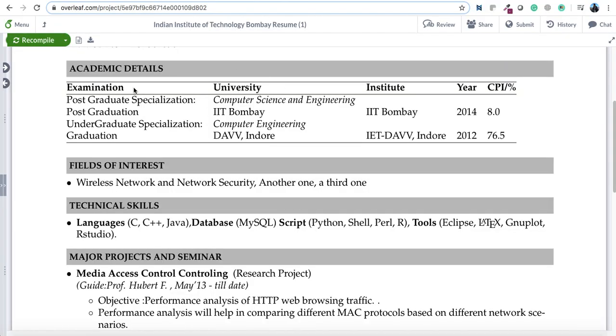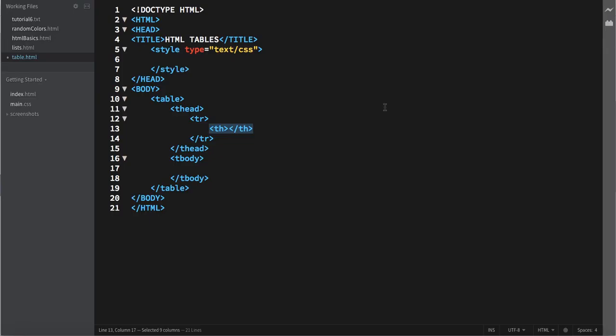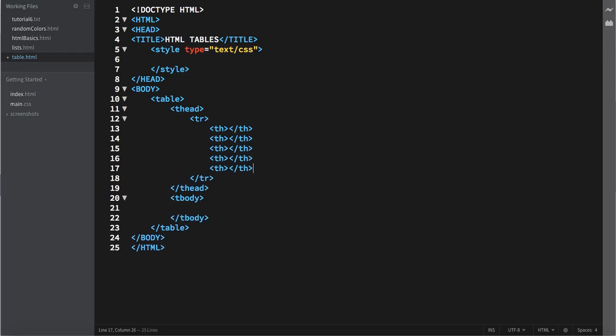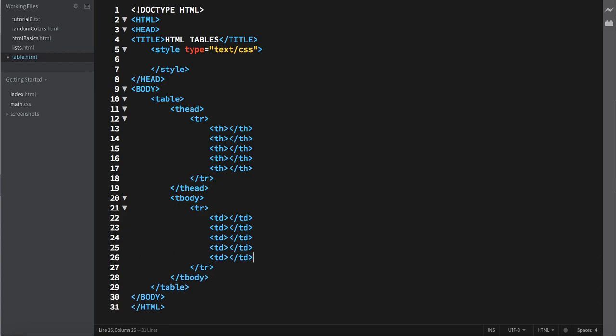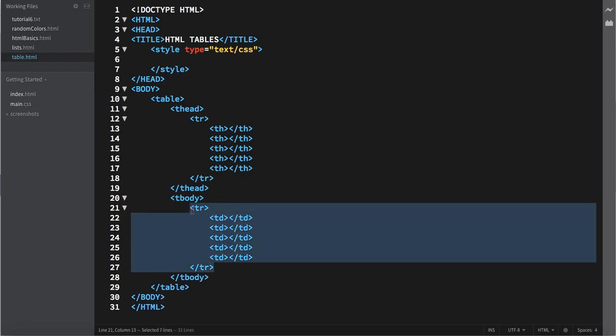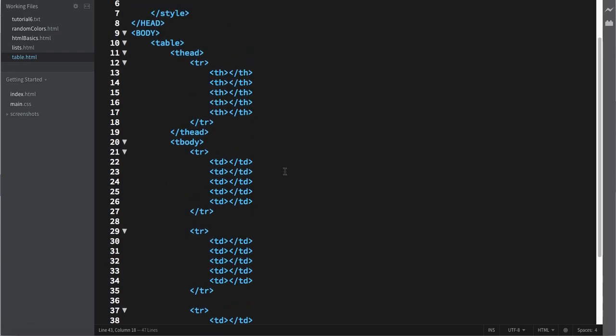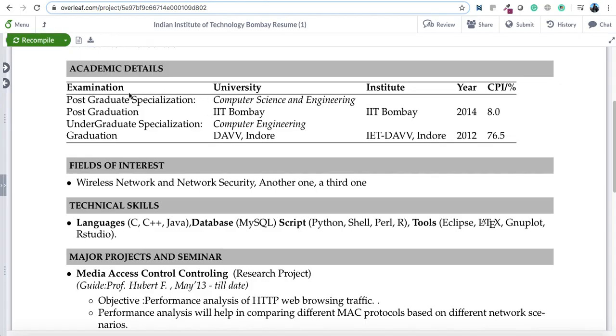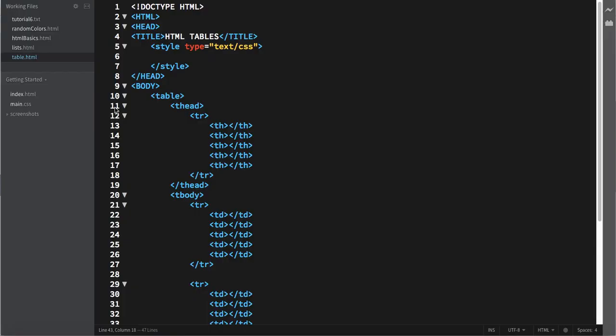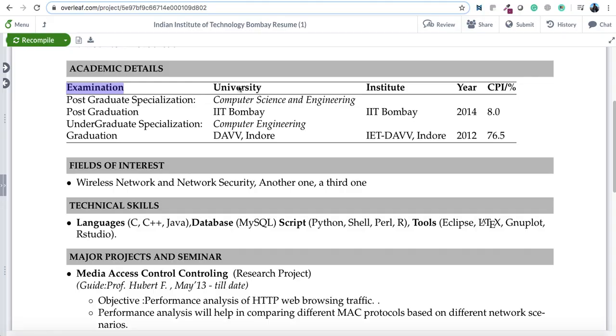If you see this table, there are 5 columns. So for that, we need to copy it 5 times so that we have 5 columns. And similarly, inside tbody, try to create a row, and inside that row, try to create 5 columns. If you want to create 2 or 3 more rows, you can copy this that many times. Now let us try to copy headings from here, or you can write it on your own. That's your choice.